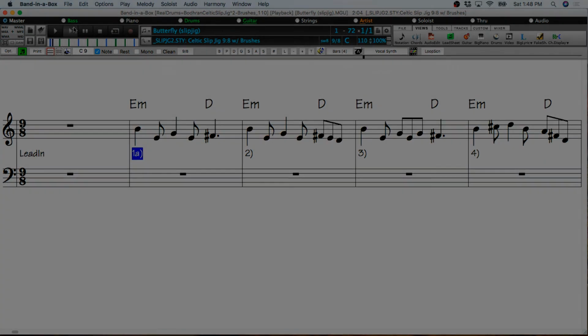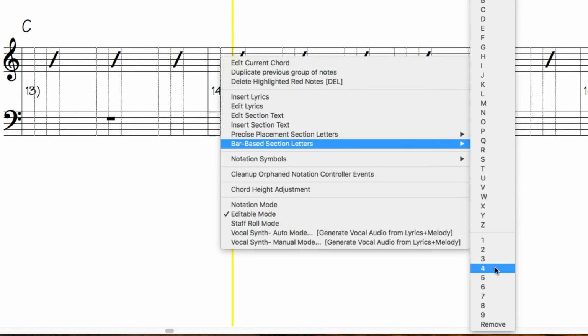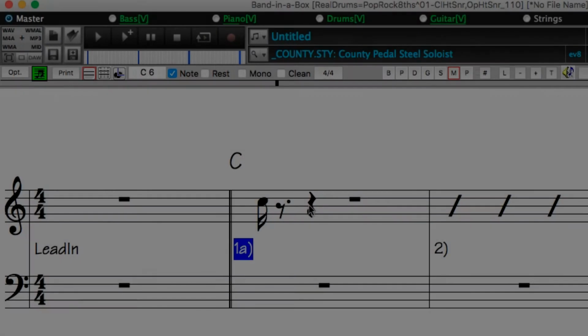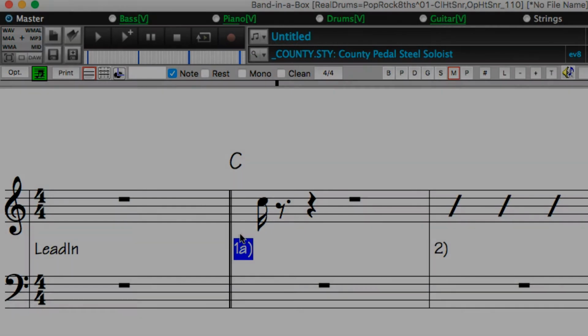Other notation improvements include the ability to enter section numbers. Previously you could enter letters only, but now you can also enter numbers. The vertical position of a dot on a dotted rest has been adjusted. A dot used to be drawn on the staff line, but it is now drawn between staff lines.